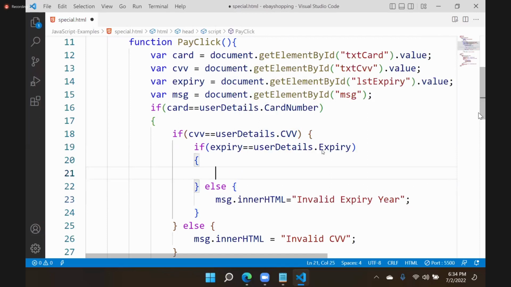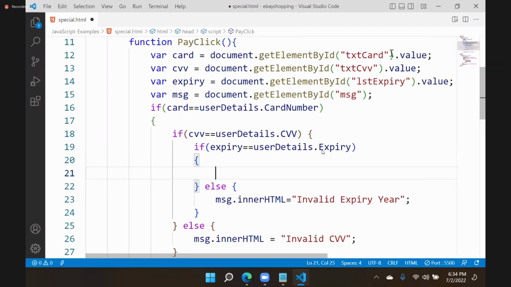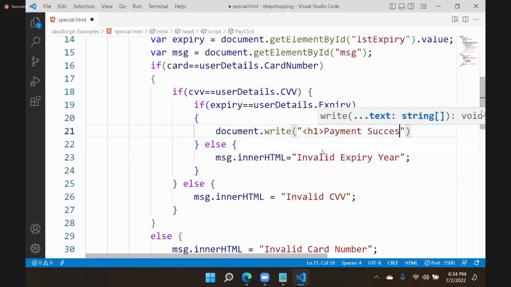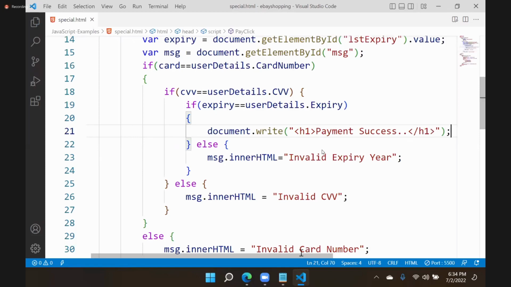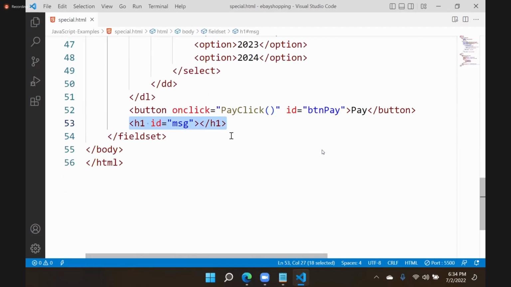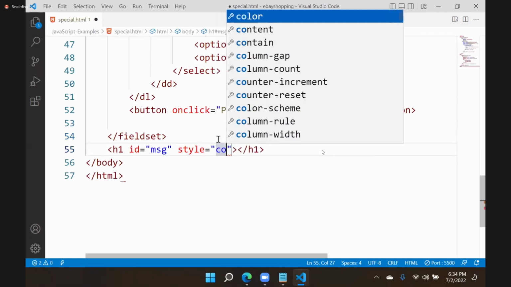If this is also matching, that means card is matching, CVV is matching, and the user details expiry is matching, all are matching. Then we will put document dot write and a heading, say payment success. So this message should display. And if any problem occurred, this inner HTML should display. We'll keep style as color red.